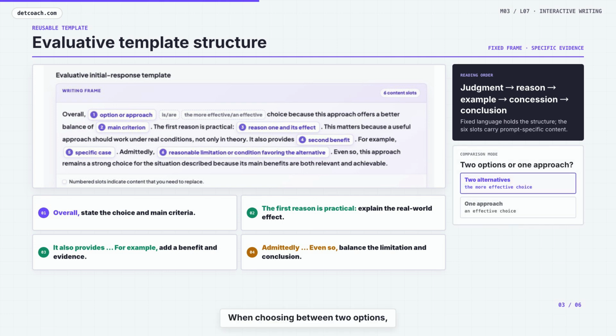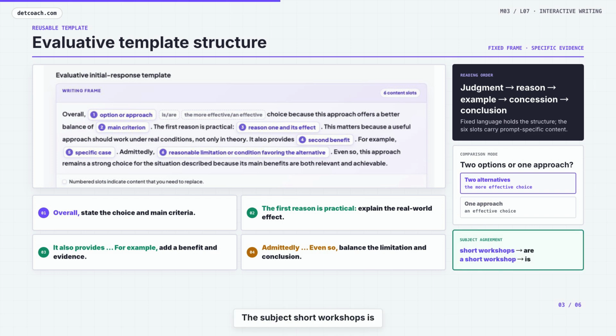When choosing between two options, write the more effective choice. When the prompt asks you to evaluate only one approach, you can write an effective choice. The subject short workshops is plural, so use are. If the subject is the singular phrase, a short workshop, use is.